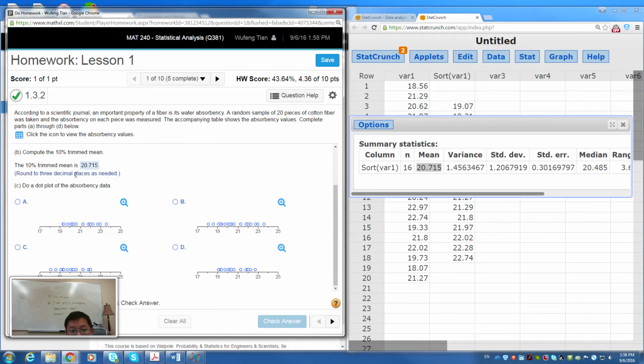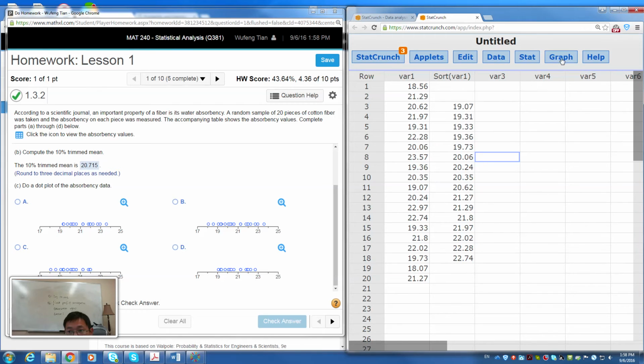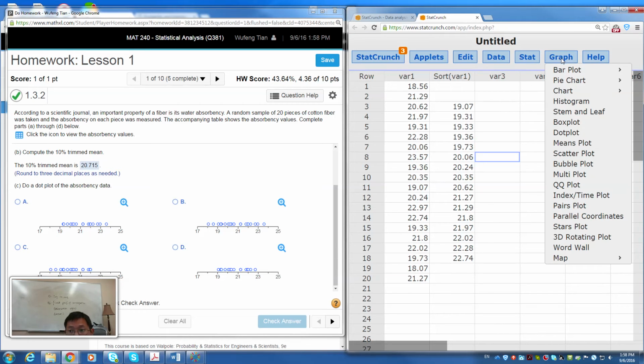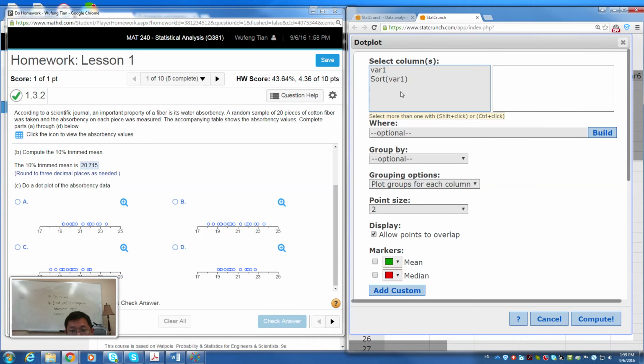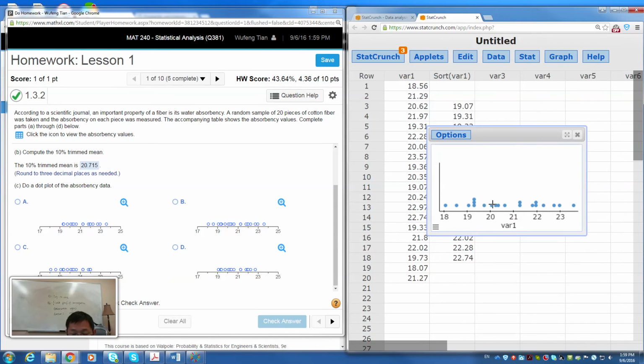Okay, so now it asks you to find out, if you plot it, okay, how to plot it? You still can use the software to plot it. You choose Graph, and you choose dot plot. Okay, you choose dot plot. We don't want to choose the trimmed one. We choose the original data. You can mark the mean value, median, so you can play with it by yourself. But now we don't need that. But you can play with this data yourself later.